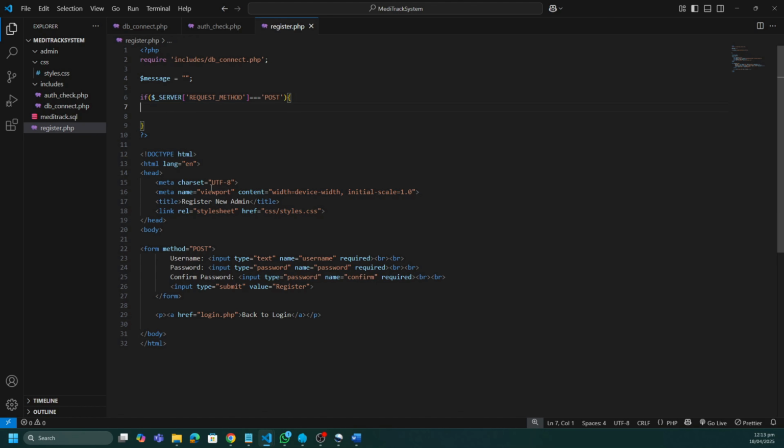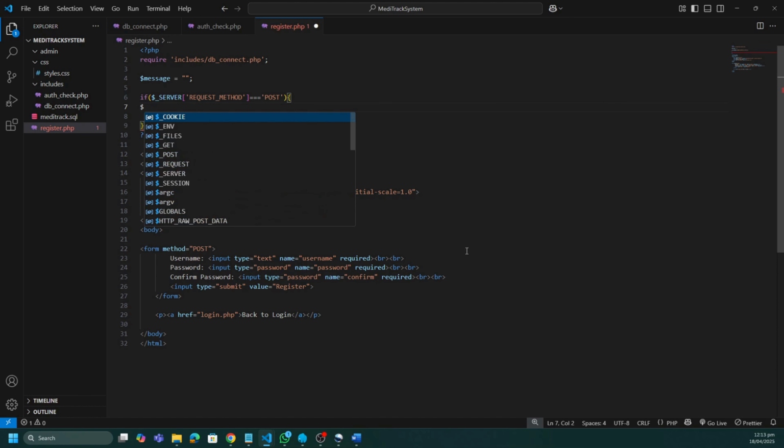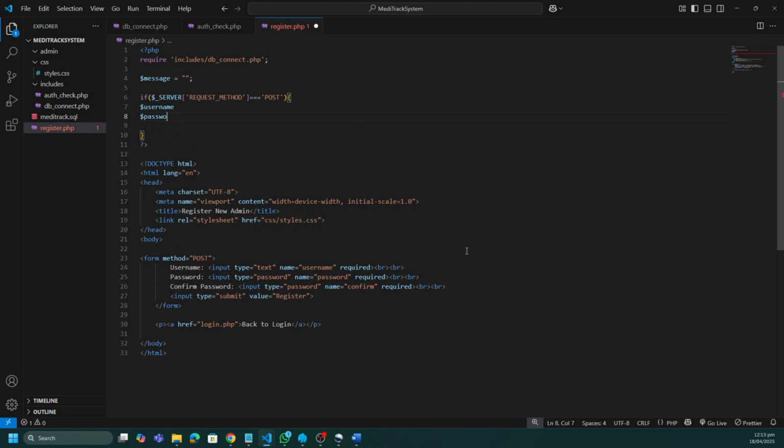The first thing I'm going to do is create variables that are going to store the inputs from the form. So username for collecting the username. We're also going to have password for collecting the password. And of course, the user is also putting a confirmation, so I'm going to create one called confirm.